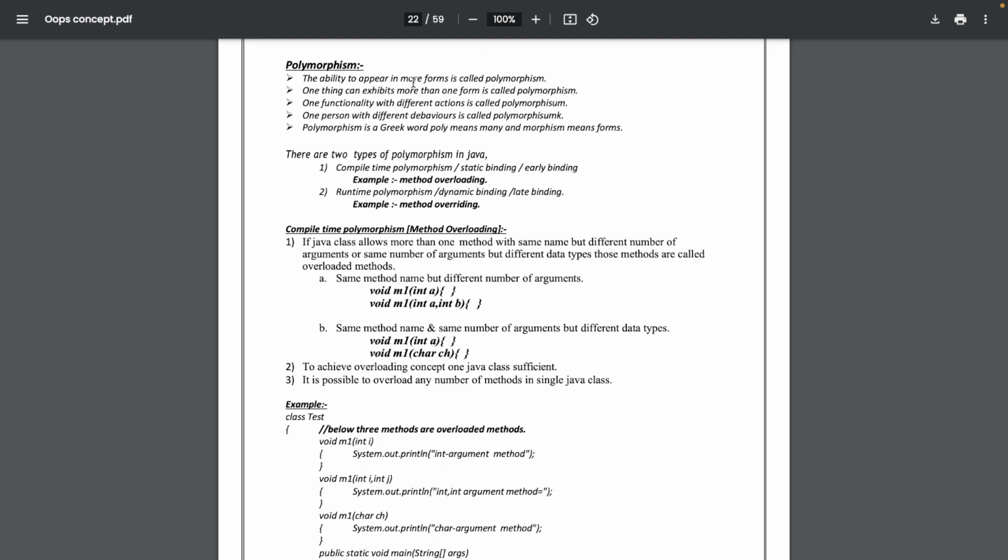Now we are here to do the overriding, but polymorphism is a concept which is implemented in both overloading and overriding, right? And that's why we are recalling overloading as well, and we will complete the overriding in this part. One thing can exhibit more than one form, that is called polymorphism. One functionality with different actions, again the same thing. We will see this in runtime polymorphism, that would be the overriding that we are going to cover today.